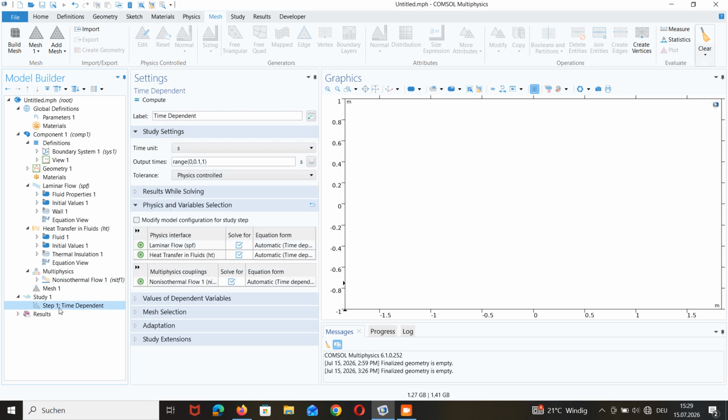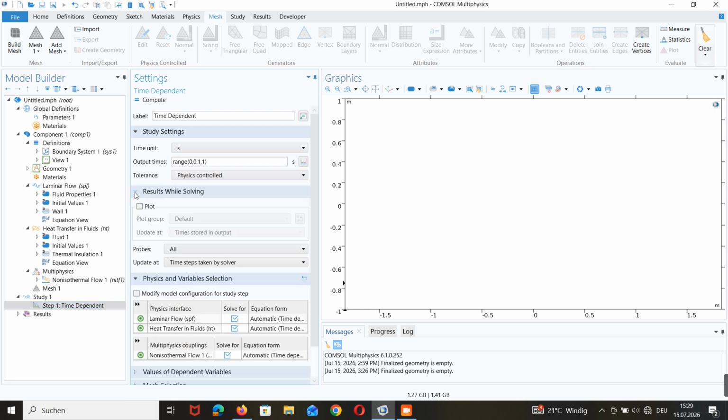Then we come to the study, time dependent. We choose here in our study, so we can define the length of our study, the length of time of our simulation, and with the time steps, we can also plot results while solving. For example, for every variable or any variable in any point or any edge, inlet, outlet of the domain. So we see here that we have two physics, laminar flow and heat transfer, and coupled together.